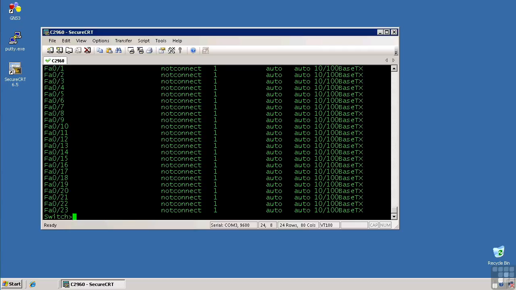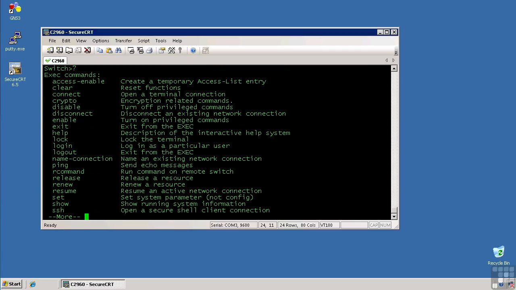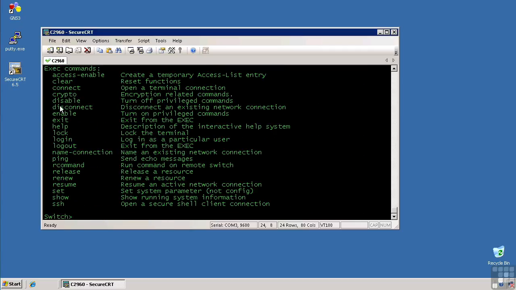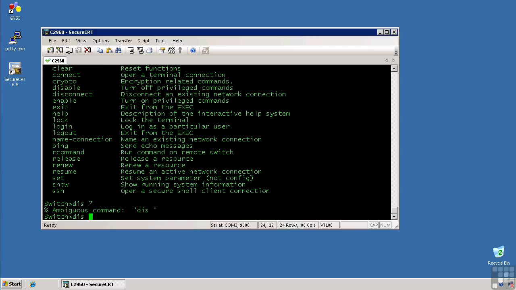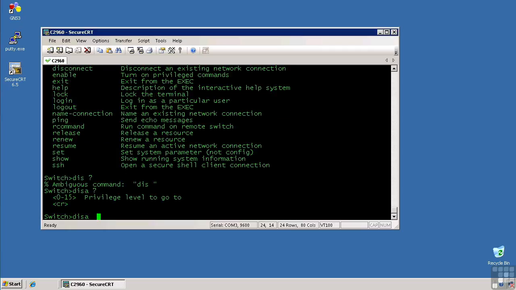For example, if we go back here to the help, we notice that there are two commands that start with DIS, disable and disconnect. So if we were just to try to enter DIS and hit the question mark, it would actually tell us ambiguous command DIS. It doesn't know if we mean disable or disconnect. In this case, if we were to go back and do DIS-A, it would know, oh, you want to disable certain commands from certain privilege levels.